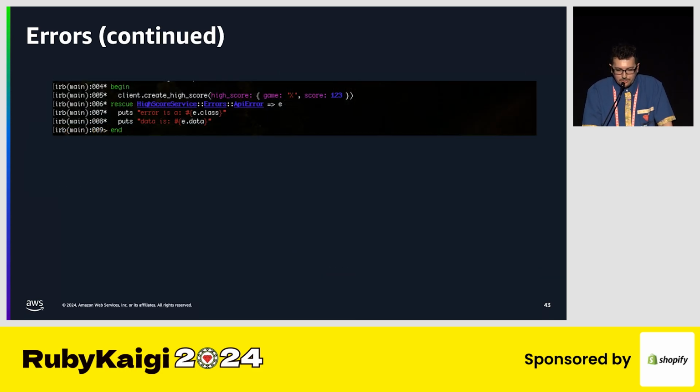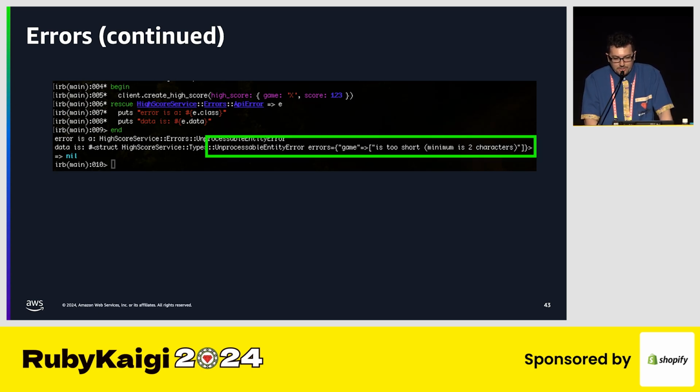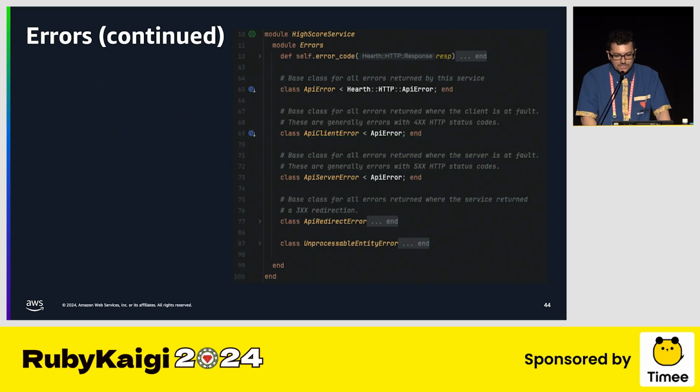Here we call create high score, and we wrap it in a begin rescue block. We use a game called X, which will fail validation. We expect to see some API error and print out the class and data. We can see that the error is an unprocessable entity error as expected. In the data of that error, we can see the validation that Rails provided, which was that the game name is too short and must be 2 characters. Cool. This is an example of what errors are defined in the service.